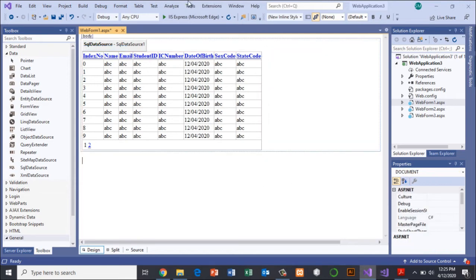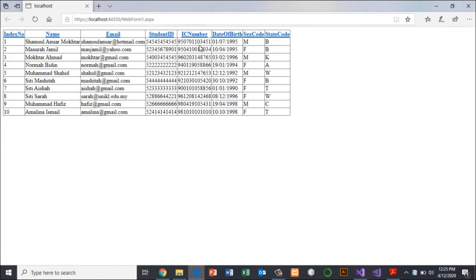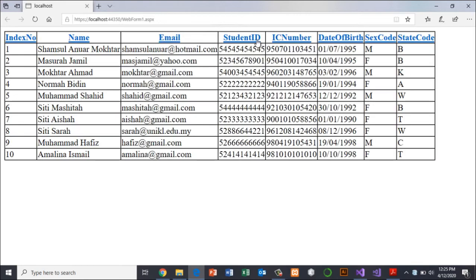Now the difference is that if we run this, you will notice now 1st of July 1995. Let me enlarge this. So 1st of July 95, this is 01, represented by DD. 07 is MM, where M is uppercase, and this is YYYY, 1995.